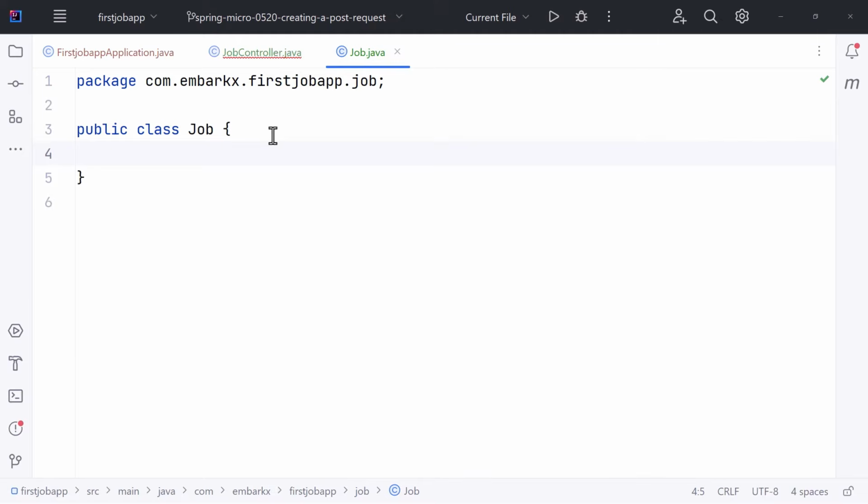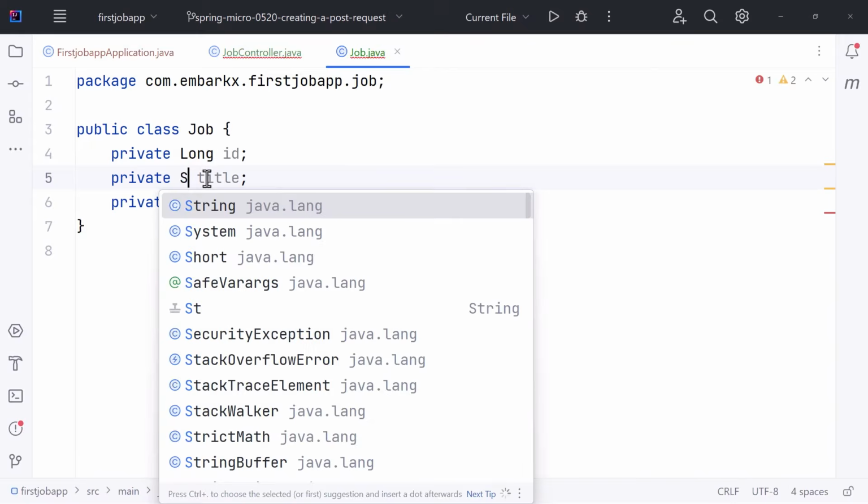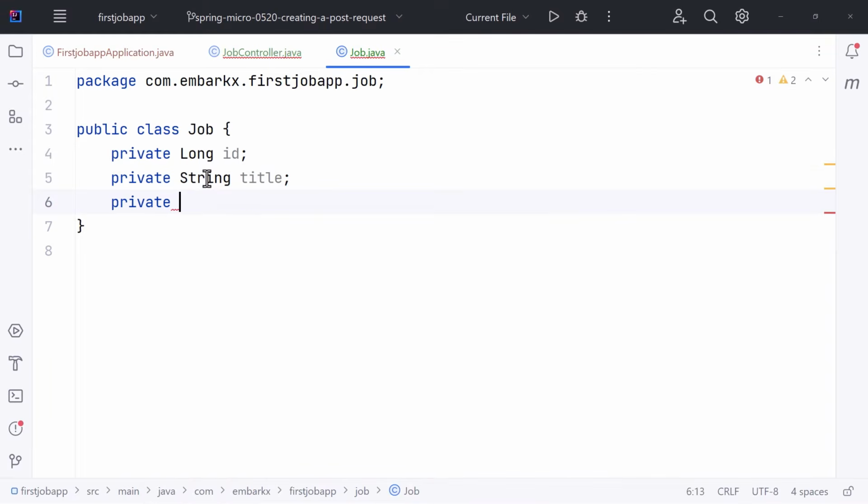So I'm going to say private long id. First we are going to have an ID which is unique to every job. Then I'm going to say private long title. Every job has a title. Title need not be long, it has to be String. And again we need a String for description. So I can say description over here.